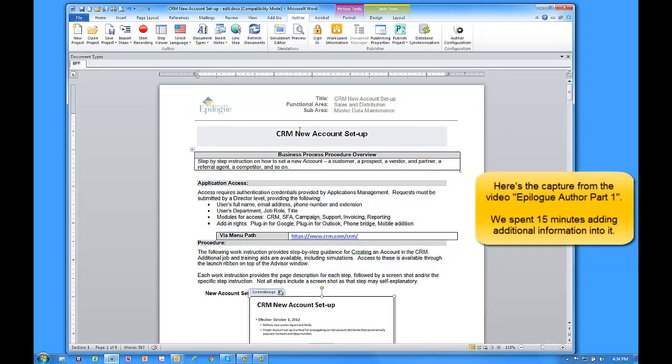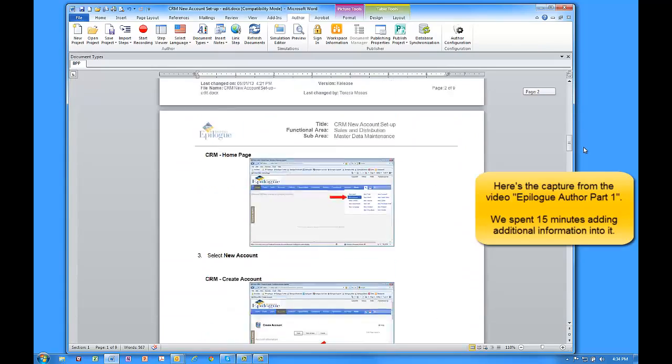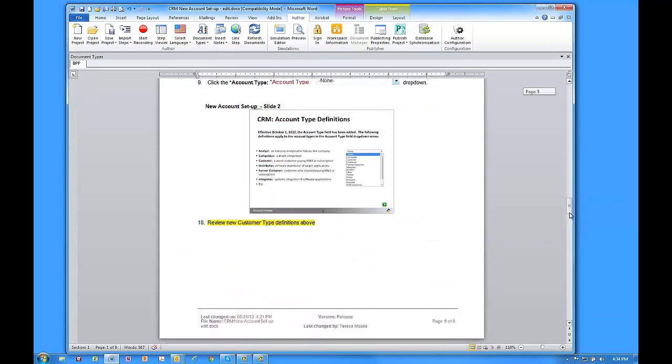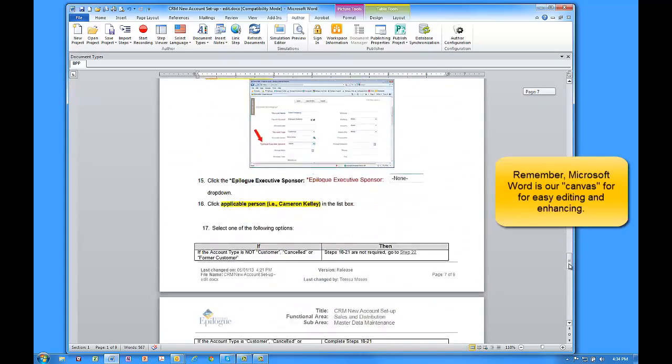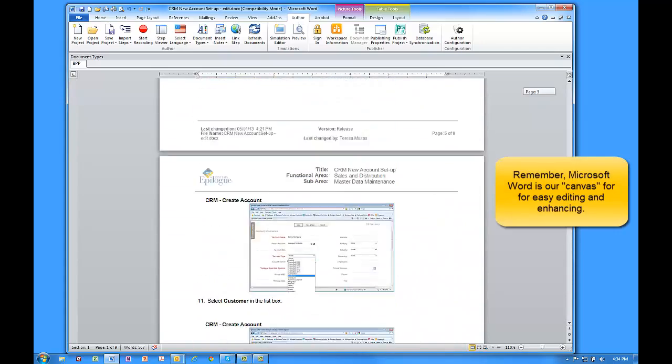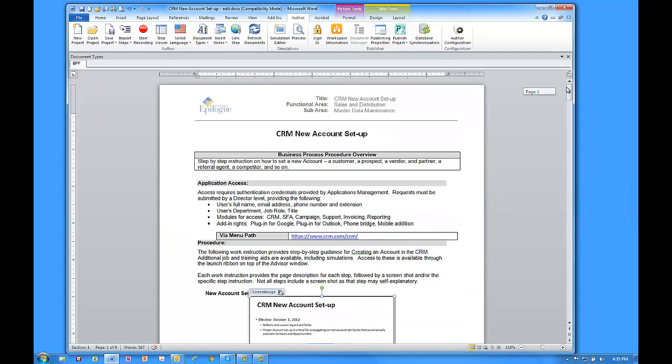Here's the new account setup we recorded in Epilogue Author Part 1, with additional information and edits that took about 15 minutes to add. Remember, Epilogue Author uses Microsoft Word as our canvas for easy editing and enhancing. I'll start with a very useful feature called Step Viewer.